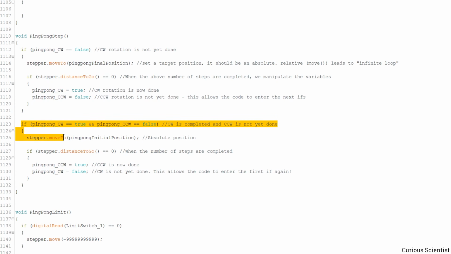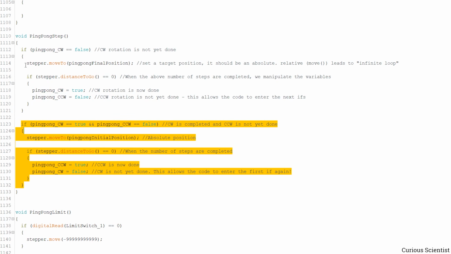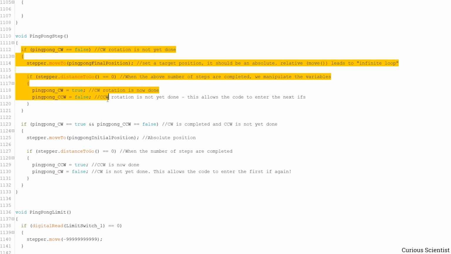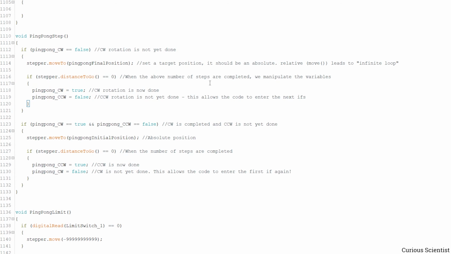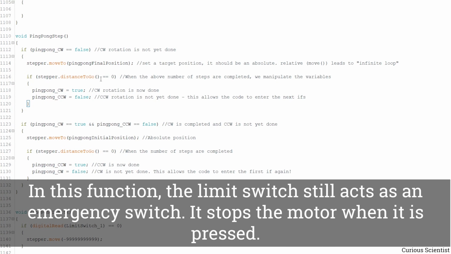So then this will be skipped in the next iteration, but since the CW is false, then the highlighted part will be done again. And of course this goes over and over as long as we don't stop it by pressing the stop button or pressing the limit switch.